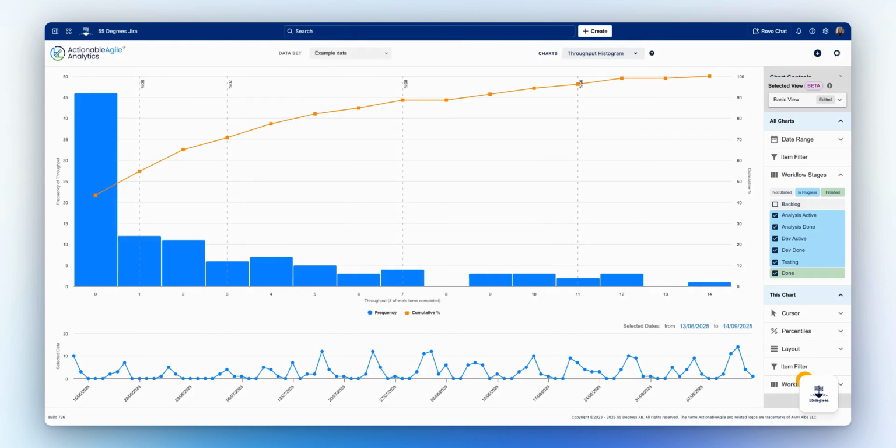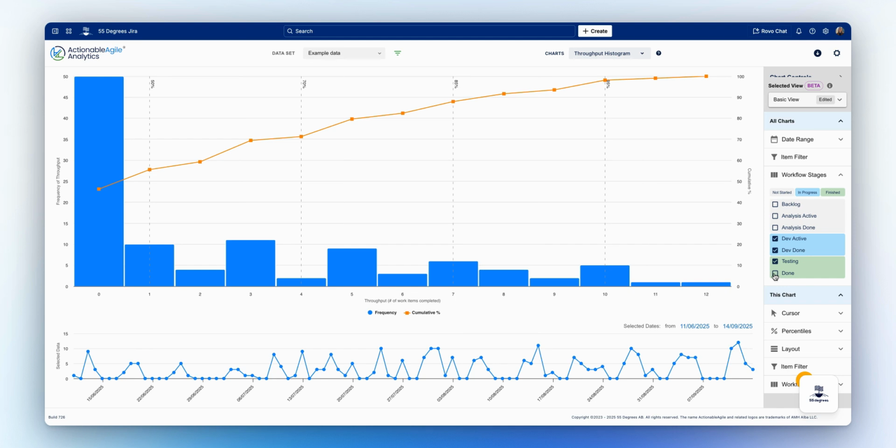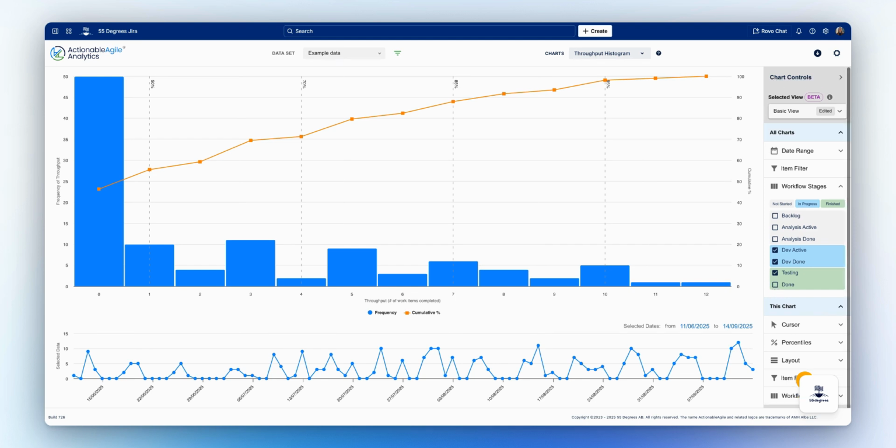The workflow stages allow you to view your throughput's frequency when considering different dones. You could be interested in analyzing the frequency in which your work moves into your testing stage, so make that workflow stage your new done to achieve this.